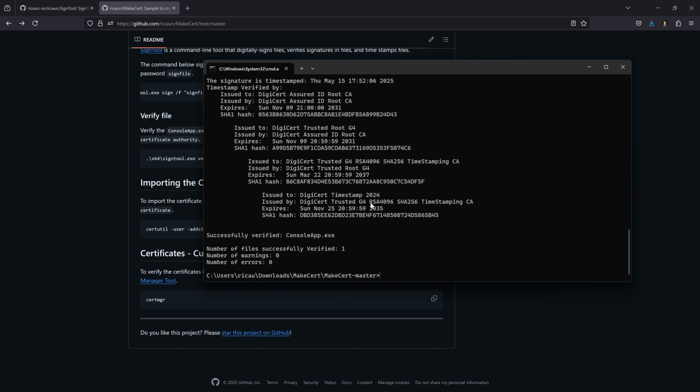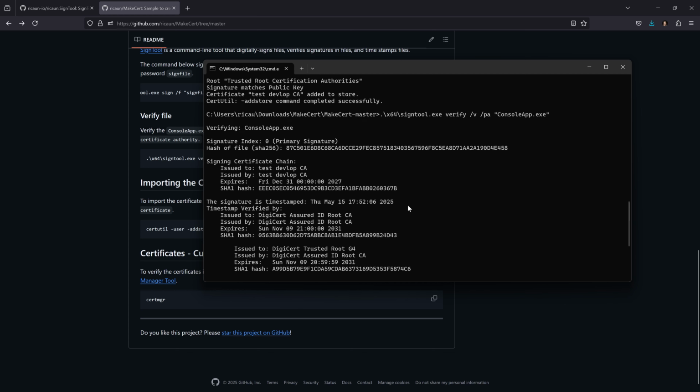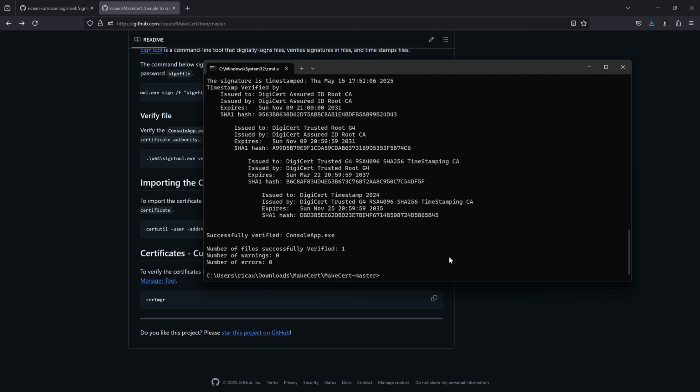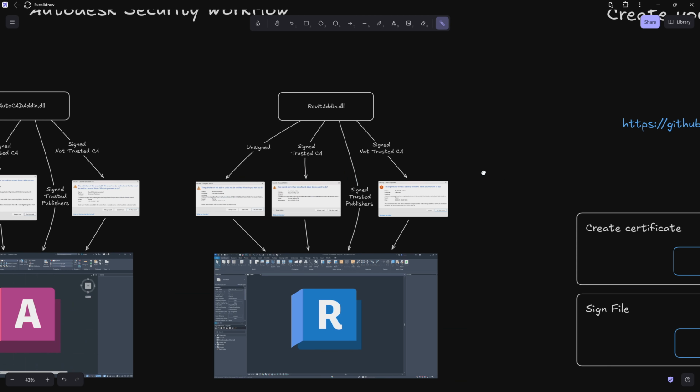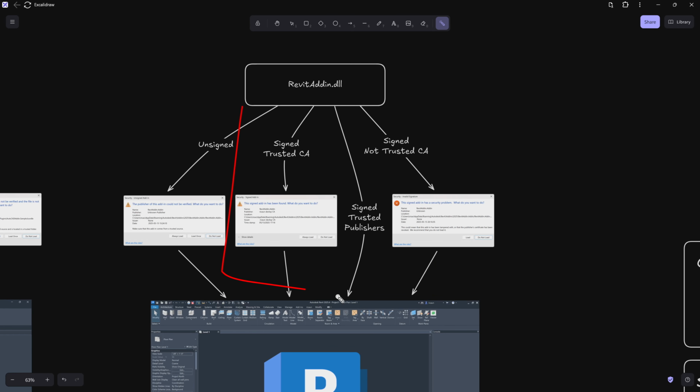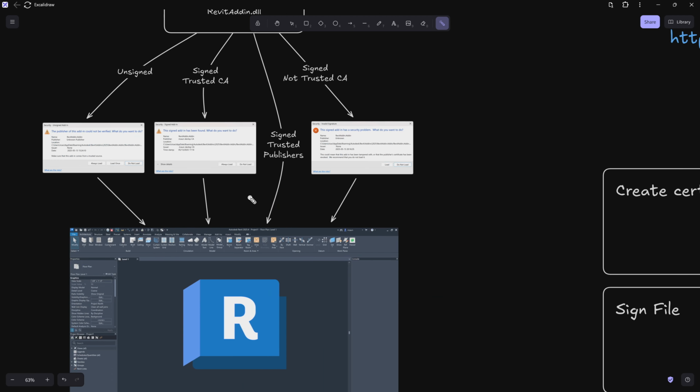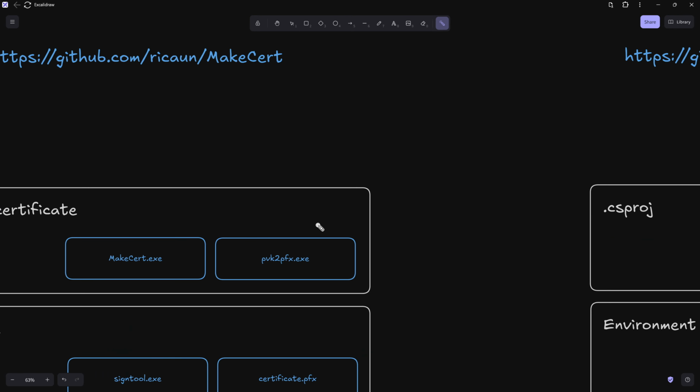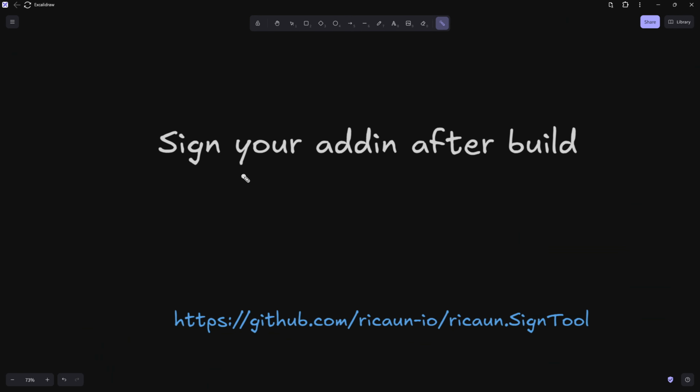So yeah, and now if I sign my DLL with this certificate, I can have this workflow. This is going to show this pop-up, and then it's going to show in here, and I'm never going to need to press allow always again. So yeah, and that's what I'm going to do right now.